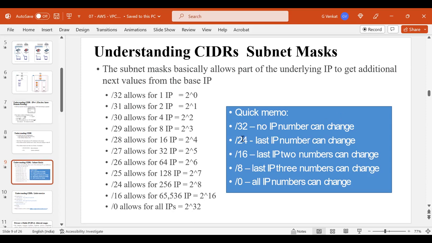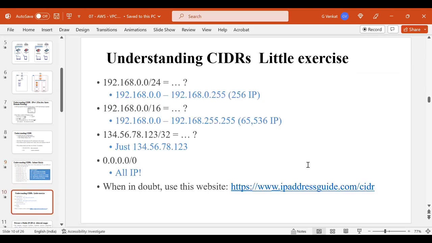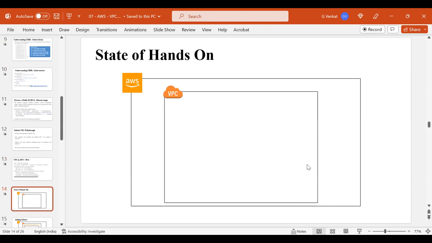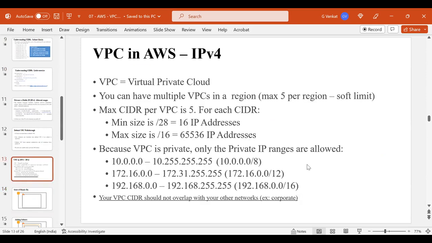These are some important subnet CIDRs we are trying to understand. /32 is the same IP address. /24 is 256 IP addresses. /16 is 256 into 256. /8 is 256 into 256 into 256, so 3 octets are going to be available. And /0 is nothing but all IP addresses. These are all things we are trying to understand.